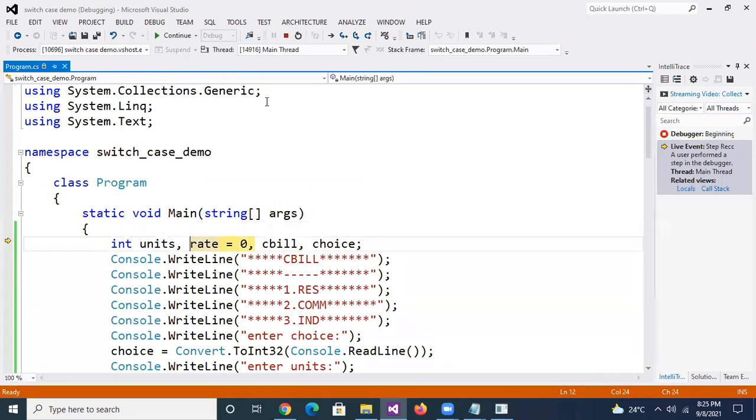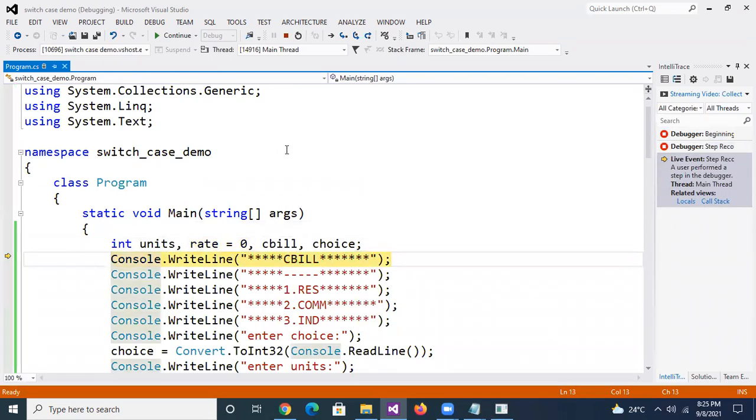So enter. Okay, see, units and rate are initially 0, because observe here only the rate is initialized. That's why it is okay, checking the initialization, right? And the C bill I have to use still in the program, and the choice I have to enter, units also I have to enter. The rate I fix here, because the rate I am changing every time right now.